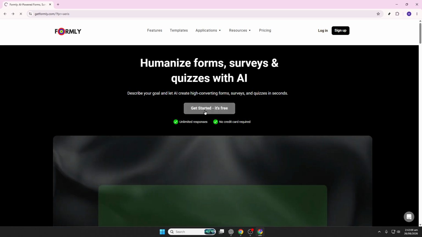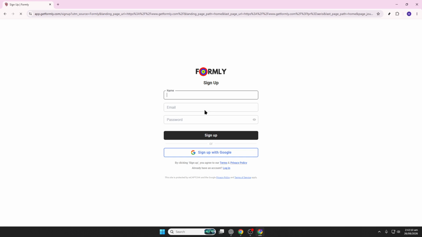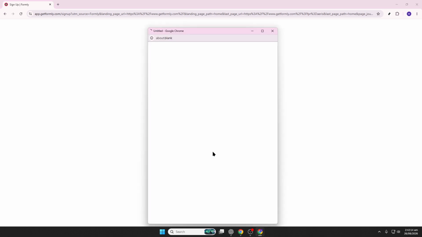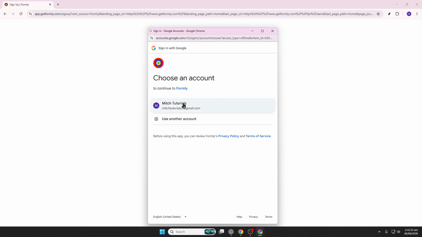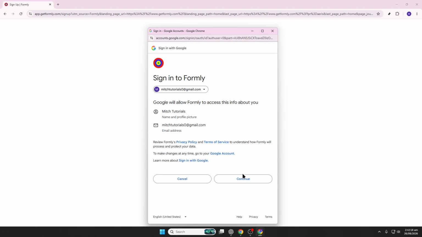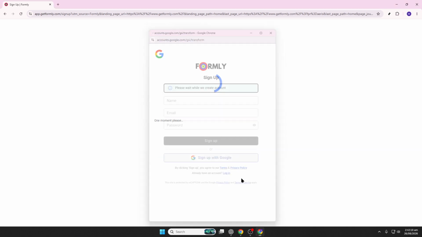Now you'll be taken to the registration area. Here, enter the required information, such as your email address and password. Depending on what options are available, you may also see alternate sign-up methods, like signing up with another account provider. If those options appear, you can choose whichever one is most convenient for you. Once you've filled everything out, complete the registration process and continue.